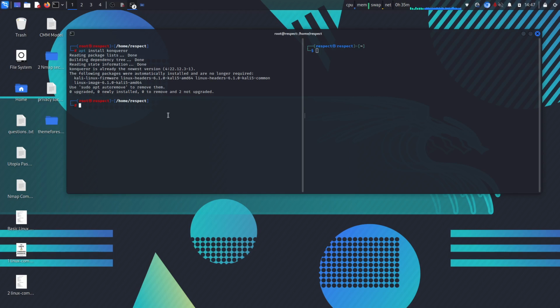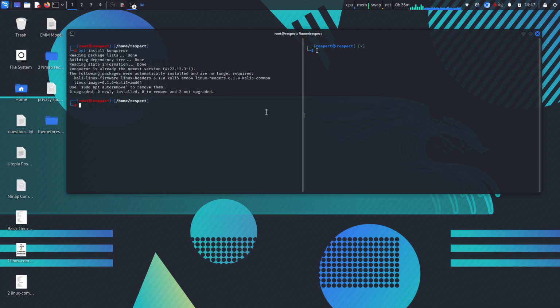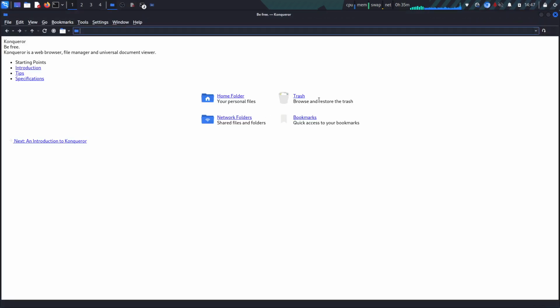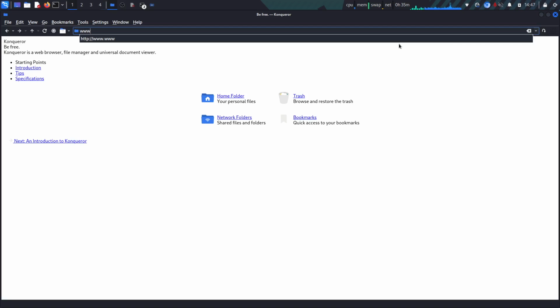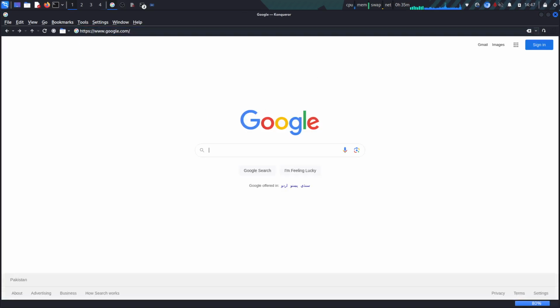So how does Konqueror look? Like this one. It is a simple, lightweight web browser. You need many more browsers in Linux, so that's why the optional browser is this one. I simply type here www.google.com and here is the result.